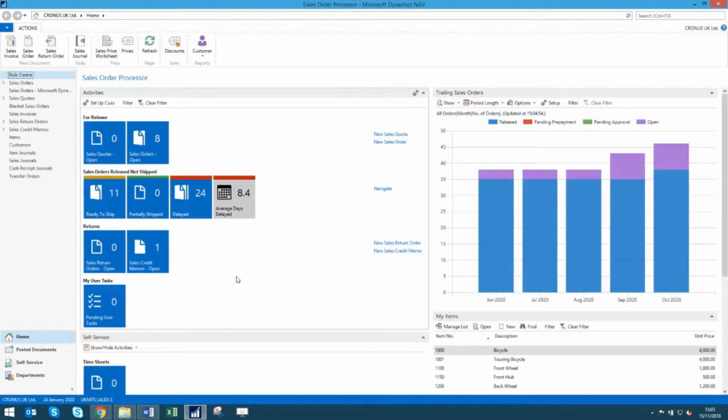So now that we've customized the ribbon, we're just going to move down the list and look at the customizations which can be applied to the navigation pane. The navigation pane is displayed on the left side of the screen and is used to navigate to various pages across NAV which are relevant to your role.